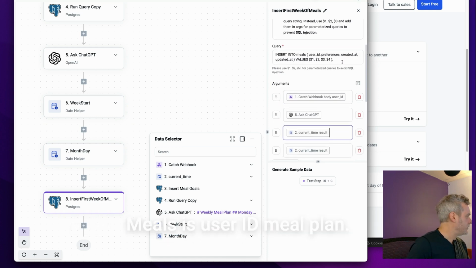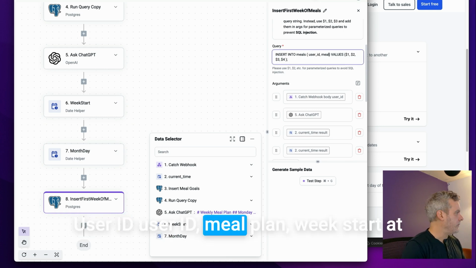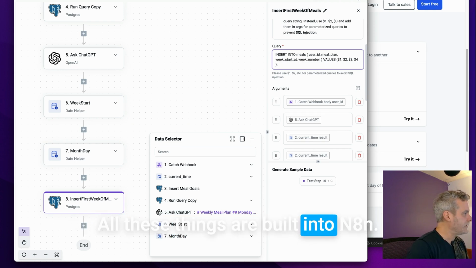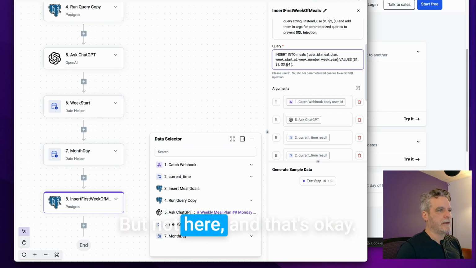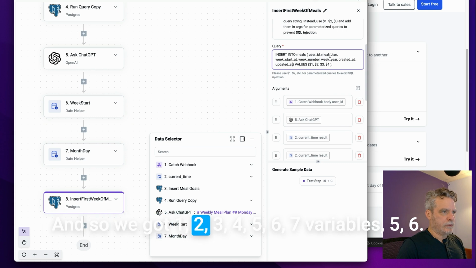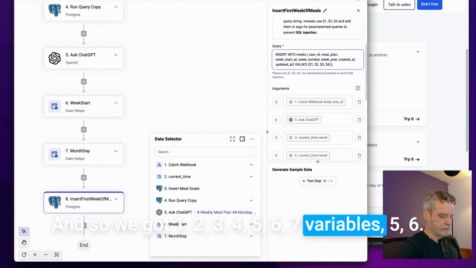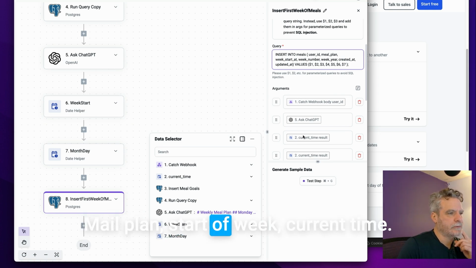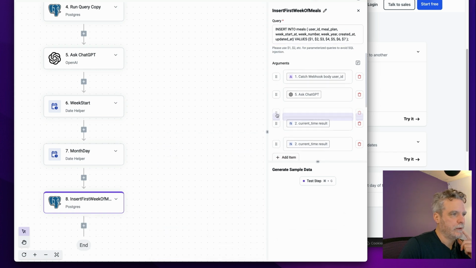So it's gonna change. Let's see, meals is user ID meal plan. User ID meal plan. Week start at week number. All these things are built into N8N, but not here, and that's okay. And I'm gonna do created at, updated at, but honestly, the database should do that. So we got 1, 2, 3, 4, 5, 6, 7 variables. We're just trying to guard ourselves against SQL injection. Meal plan, start of week, current time. Okay. And that would be that.